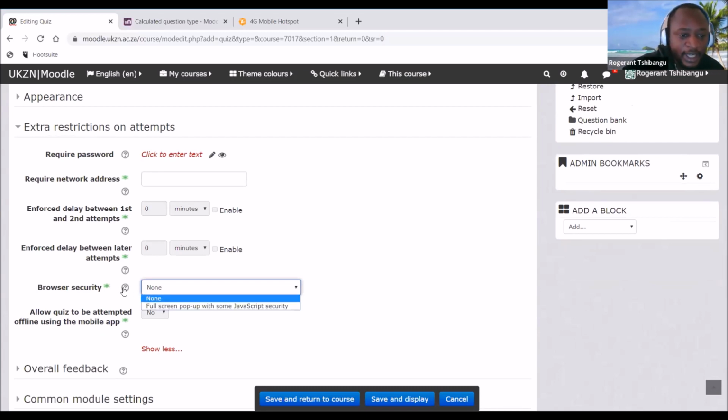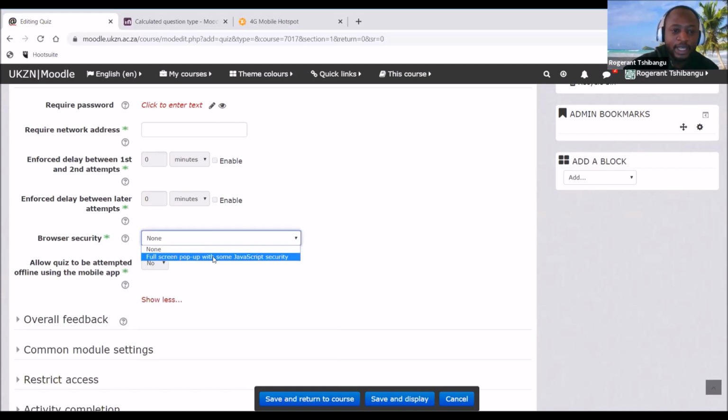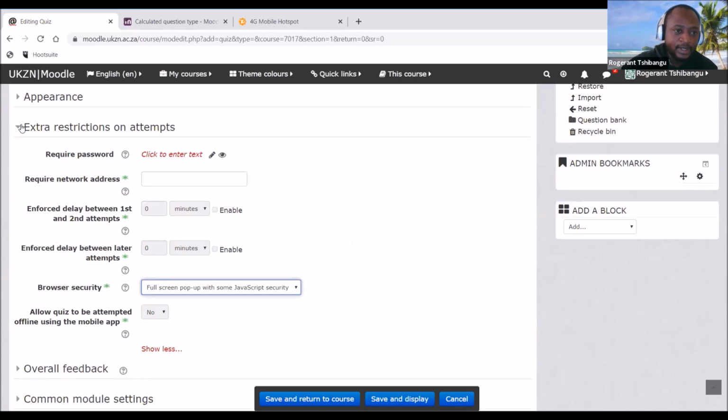This one, if you click here, this is what they tell you. They say it will start with JavaScript if it's enabled, and then the quiz will appear in a pop-up. So it's going to close the entire screen, and then students will not be able to navigate to other pages like on Google or anything like that, and it's going to prevent them from using copy and paste. So if you click on this one, okay. It does work sometimes if they've got the JavaScript security already installed on their computer. Otherwise, it doesn't work. But it's always good to have it if you don't want them to copy from Google or anything like that. Okay, so that is fine.